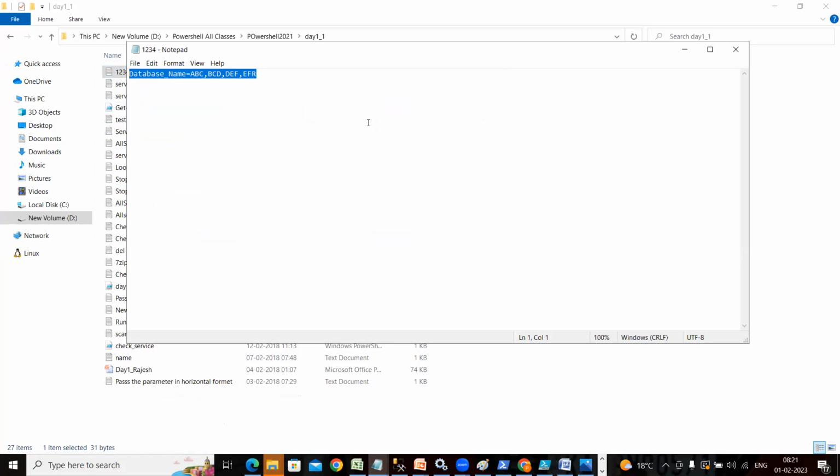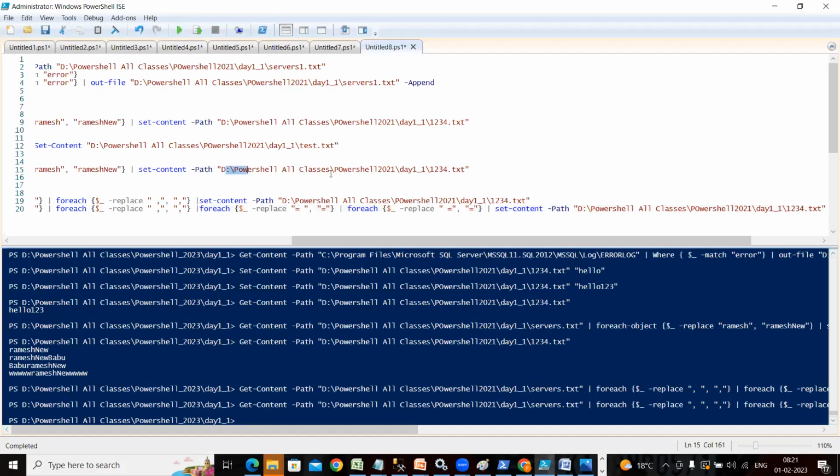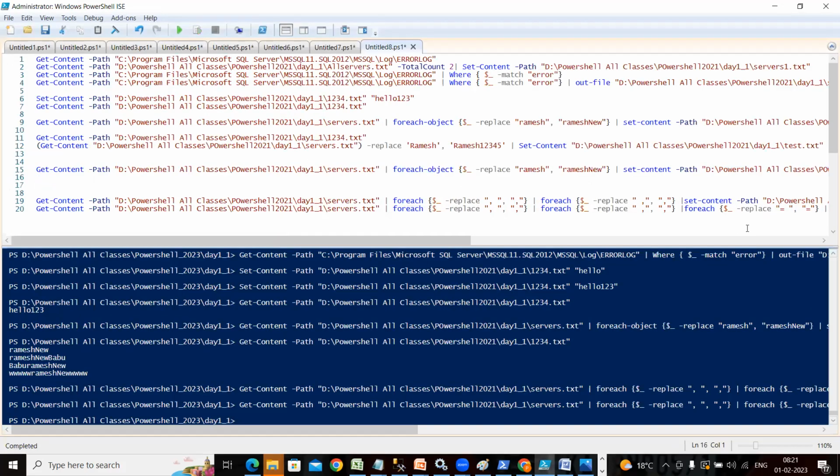Getting it or not? So in real time, nobody will replace Ramesh with Ramesh new. This much will not come in your real-time use. Got it? Yes. Okay, fine.